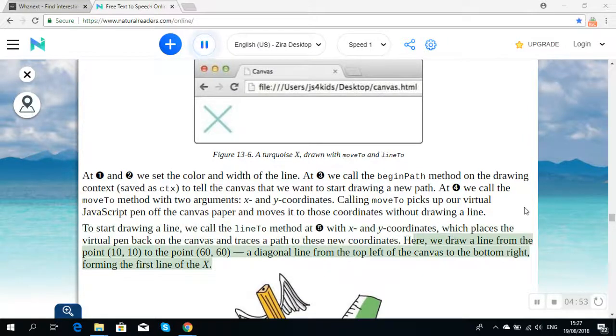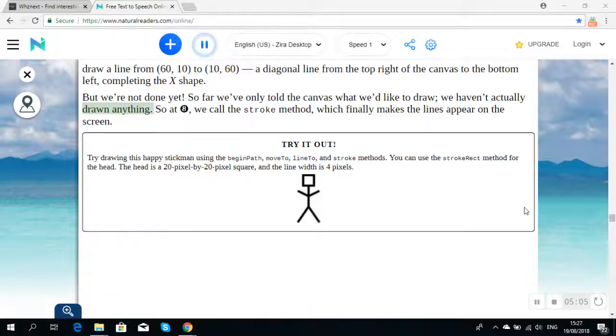Here, we draw a line from the point (10, 10) to the point (60, 60), a diagonal line from the top left of the canvas to the bottom right, forming the first line of the X. We haven't drawn anything yet, so we call the stroke method, which finally makes the lines appear on the screen.